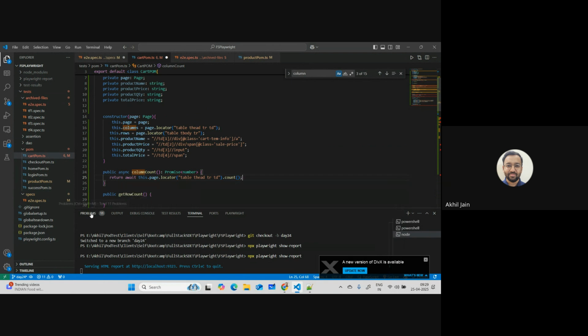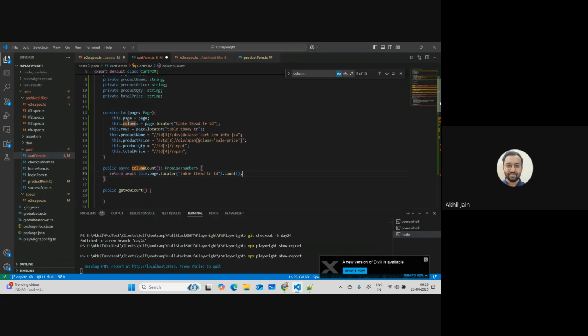Okay, so we are good. Now this locator part, we don't need this, right? We already have the locator for it, which represents the column, which is this one. So we'll say this dot columns.